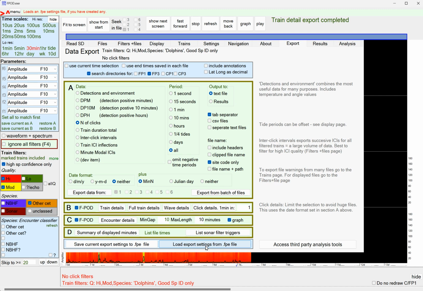Okay, so that's just a very quick guide, but basically you can export anything you can see in the data and quite a bit more.